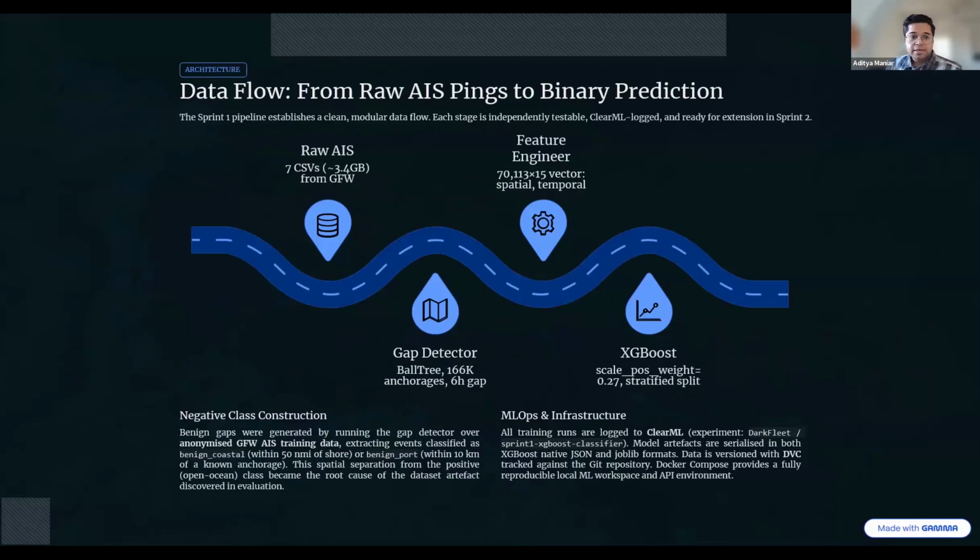The pipeline shows that left to right, raw AIS pings enter the gap detector, which flags open ocean disappearances over 6 hours. The feature engineer enriches each candidate with 15 contextual features. The XGBoost binary classifier predicts intentional suppression versus benign gaps, and the evaluation suite logs everything to ClearML for full reproducibility. The backend I built sits at the right end of this pipeline. The FastAPI service exposes the classifier to the dashboard over a tight REST API.